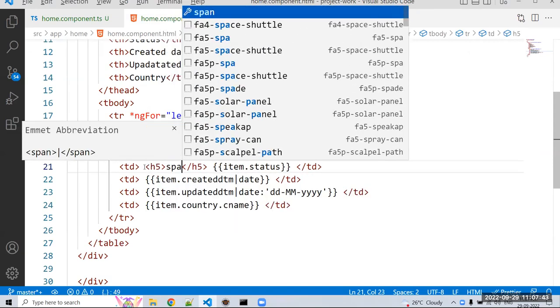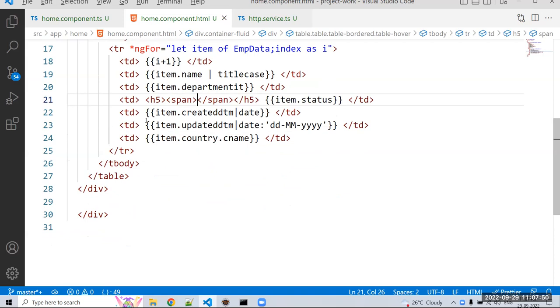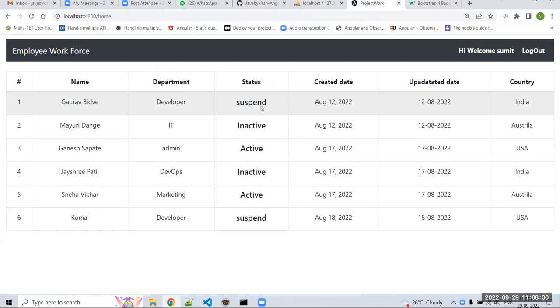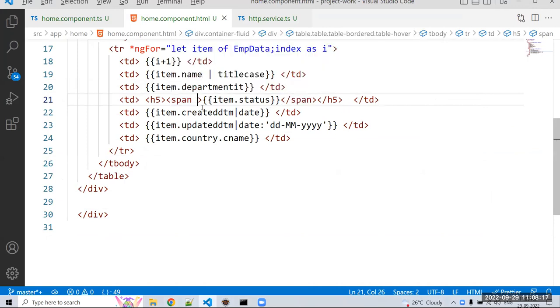Okay, inside that we can use a span tag because I want to apply the class binding. For that, I use that span tag, and we can display that data in that span tag. Now see here, it displays bigger than the other data, the font size is increased. Right now we can highlight that data. For that, on the span tag we use a class binding.